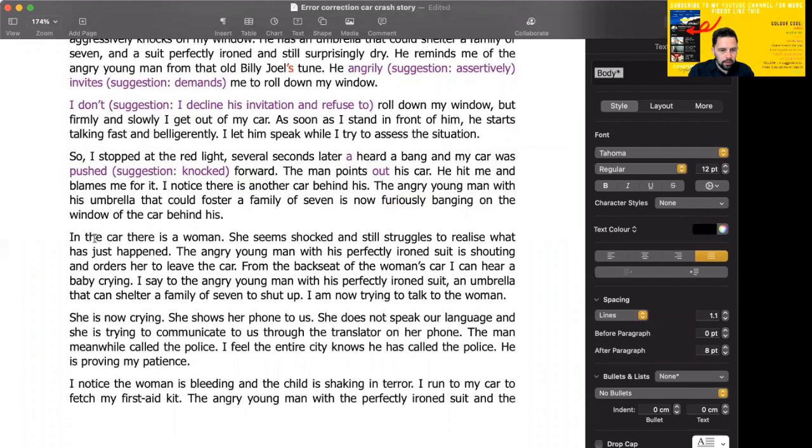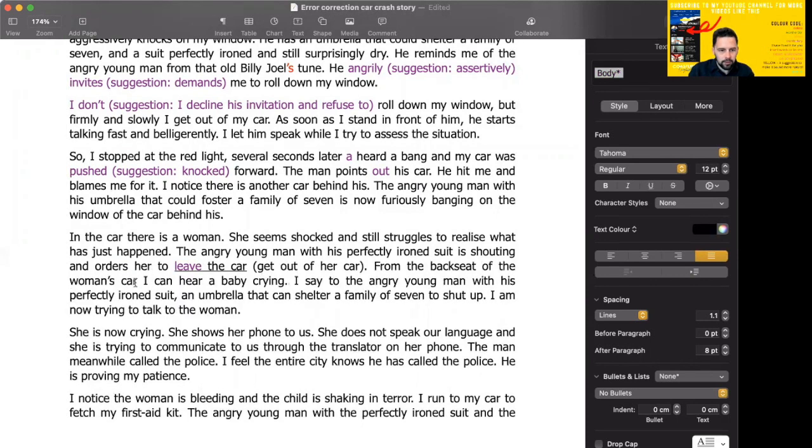"In the car, there is a woman. She seems shocked and still struggles to realize what has just happened. The angry young man with his perfectly ironed suit," okay, nice, "is shouting and orders her to leave the car." To leave the car, I would change to "get out of her car." "He's shouting and orders her to get out of her car."